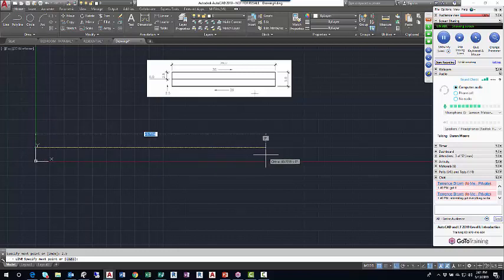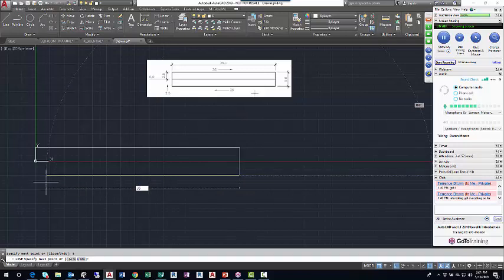So I'm moving to the right. I've gone a little more than 36. I don't have to go more than 36. I'll type in 36 and press enter. Now my mouse is already going down screen. I'll type in 5 and hit enter. I'll move left. I'll type in 36, enter. I'll move up, type in 2.5 and hit enter. And then one last time to the right, 36, enter.